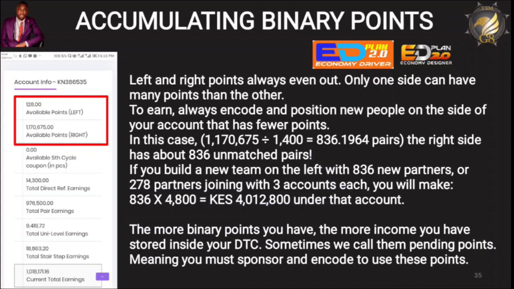And remember, the more accounts you connect people with, the more you're able to unlock even more income, Unilevel plan, stair-step income, binary, and all that, okay? So the more binary points you have, the more income you have stored in your DTC. Sometimes we call them pending points, meaning you must sponsor or encode or help your team on the other side, which has fewer points, for it to be able to grow, for you to make money, okay? So that is how it is.